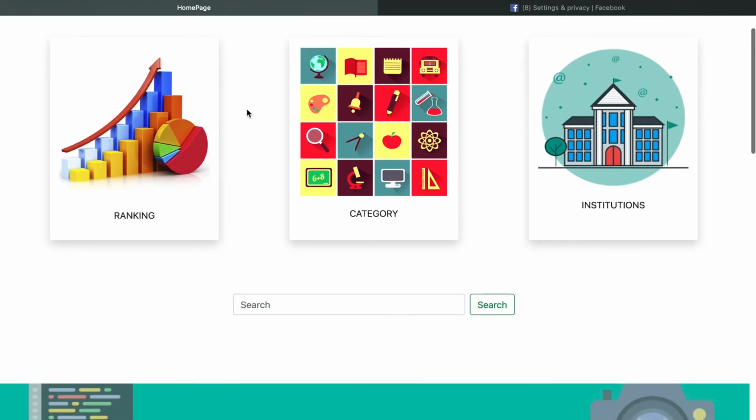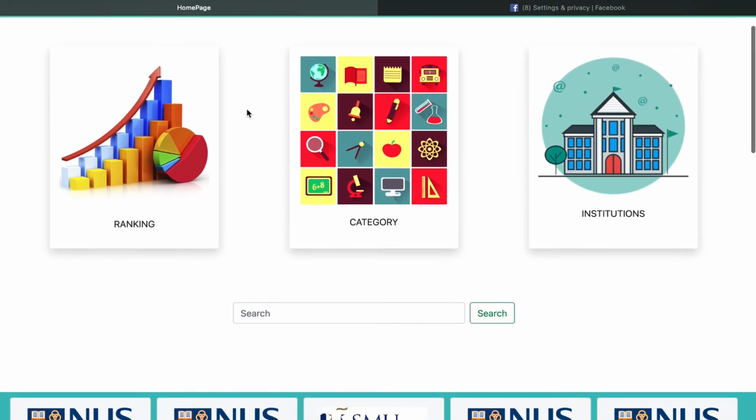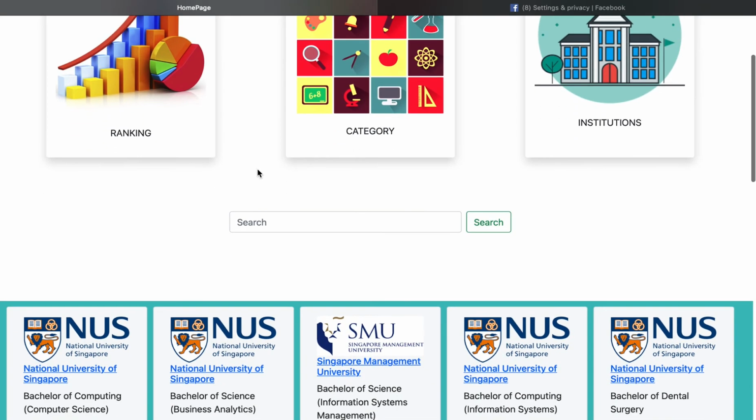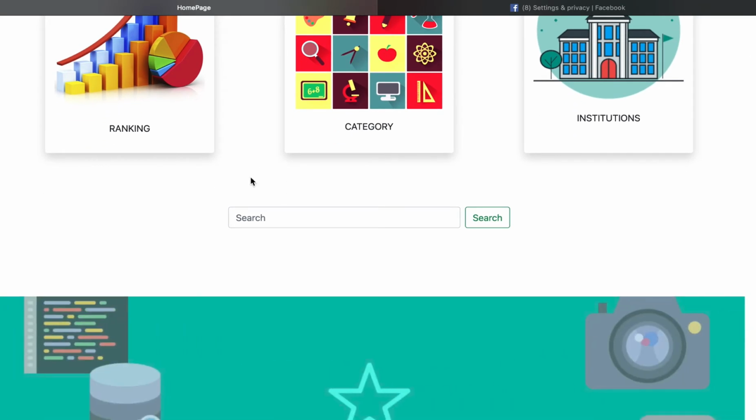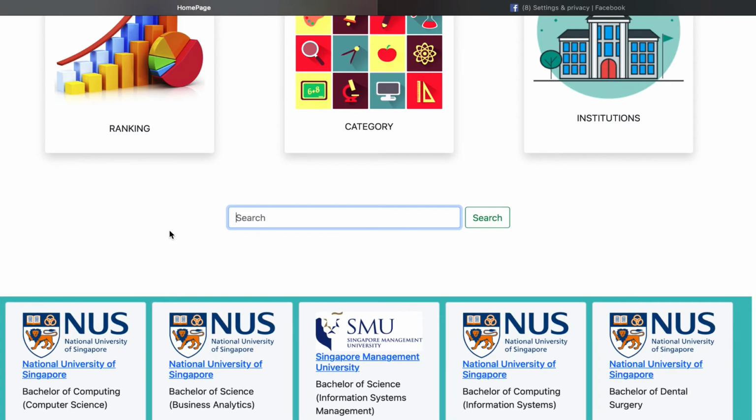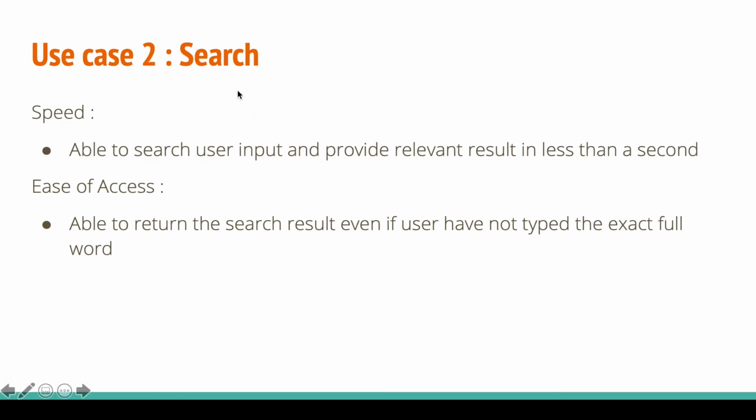Okay, and now let's come to the last and one of the most main features of our search. This is our search bar. So for the search bar, let me go through the use case description first. So for the search bar, in terms of the good software engineering practices, we have considered speed. So the user is able to search for input and get the relevant result in less than a second. There's also the ease of access. The user is able to return the search result even if the user have not typed in the full exact word.